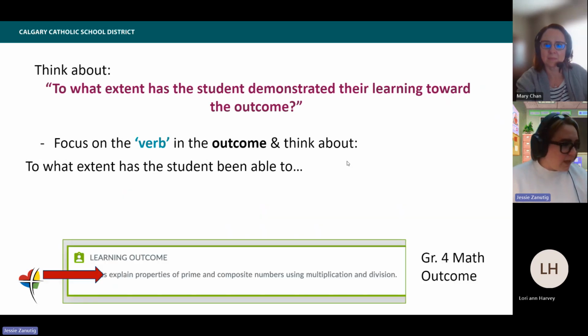There's another example we have here. This is a grade 4. The verb in this one is explain. So to what extent can students explain the properties of prime and composite numbers using multiplication and division? They don't have to have perfect recall or perfect understanding. They have to be able to explain the properties of prime and composite numbers using multiplication and division. So that verb is very important.